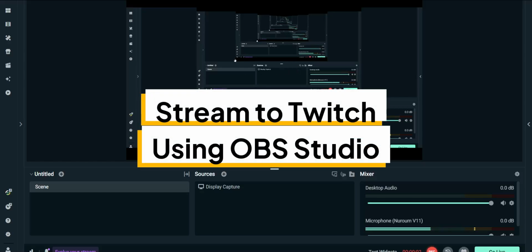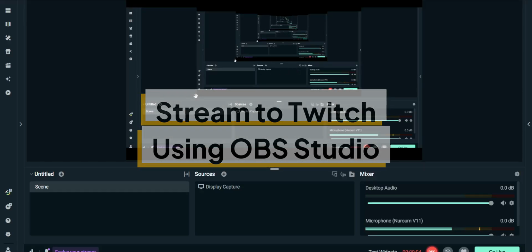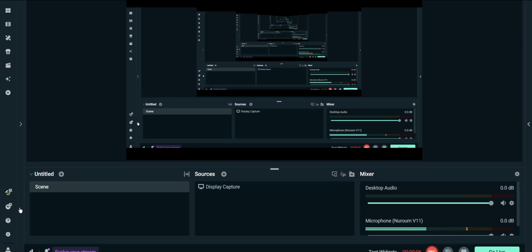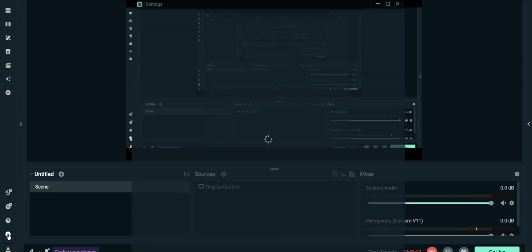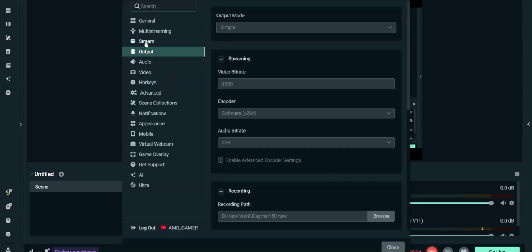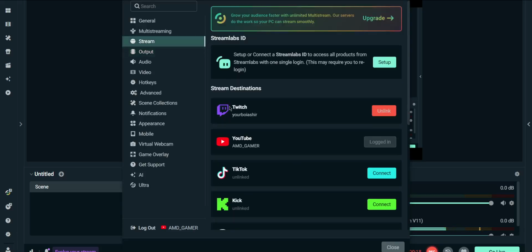In order to stream on Twitch using OBS Studio Streamlabs, the process is very simple. Just open it up. You will see the settings option on the bottom left side. Go ahead and click on that. Navigate to the third option, named Stream. And over here, you will see the Twitch option.